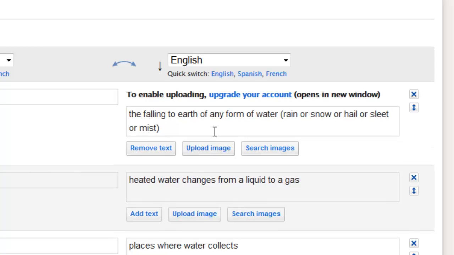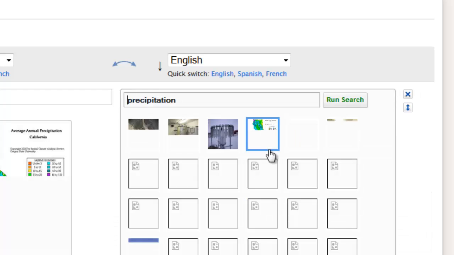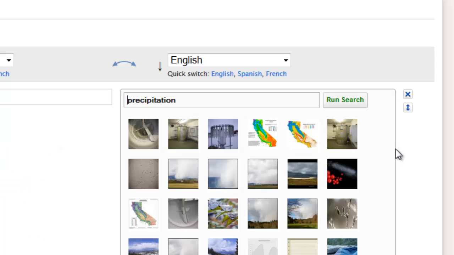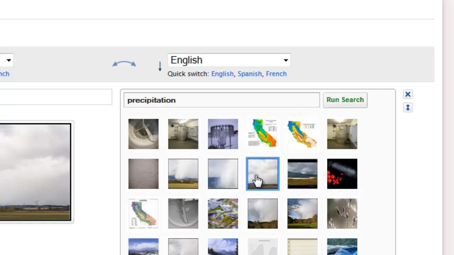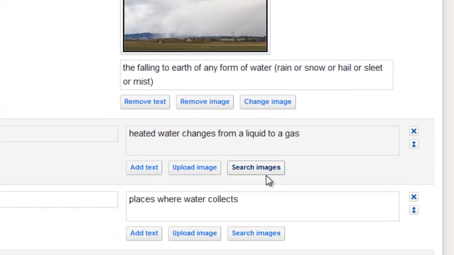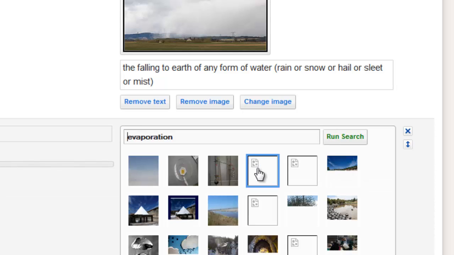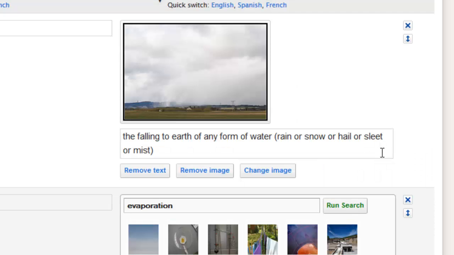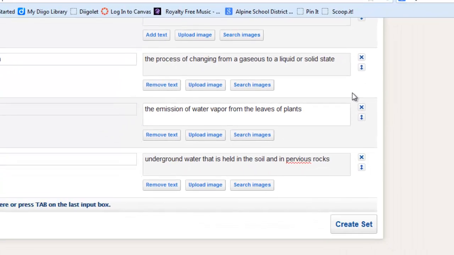So for precipitation, if you want to upload one, you have to have a paid account. So instead of that, we're going to search the images that Quizlet has. Okay, for precipitation, I like that one. So that will be my picture for this one. Okay, evaporation. Let's see if we have a picture that will work well with that. Anyway, rather than going through all these terms, you can see how that works, and I'll just close that now.